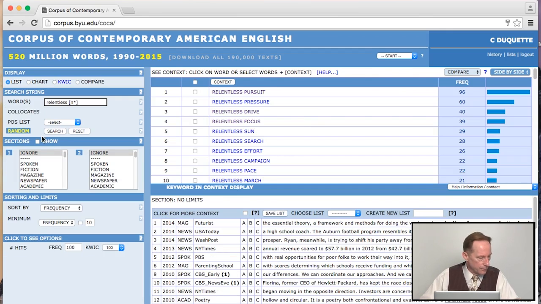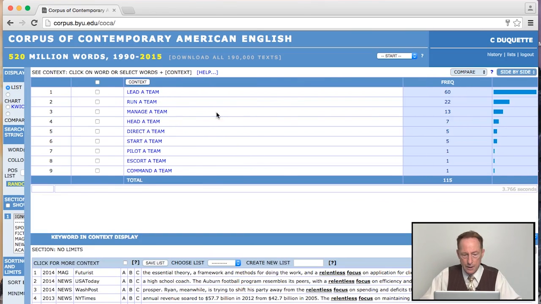So this is an example of using this tool to explore the English language. We found the synonym for hard worker, relentless worker. We found nouns that would collocate with relentless. Just want to show you a couple more examples. Let's say you have led a team and you're looking for other ways to say lead a team. So lead a team, all right? Again, we use the synonym tool. You can run a team, you can manage a team, you can direct a team.